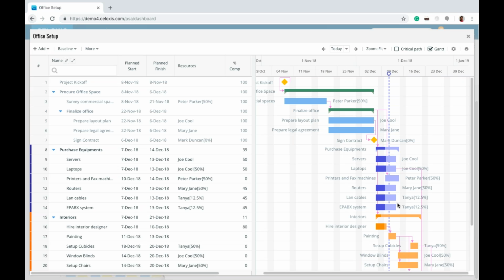Rashmi, whether the left, my left hand side, all the purchase agreements, interior, can we edit it? Yes, these are tasks basically, so you can edit them.